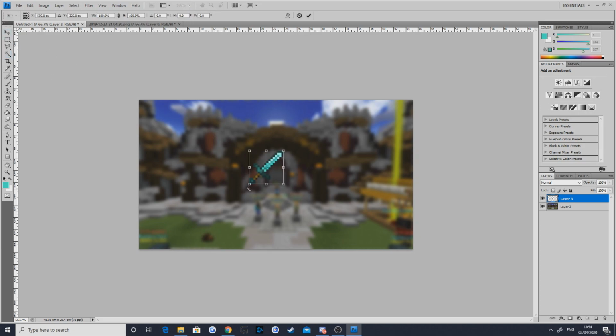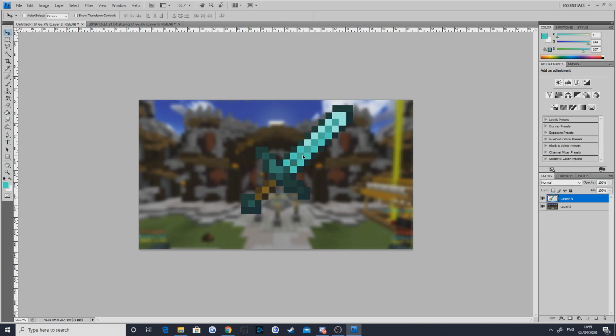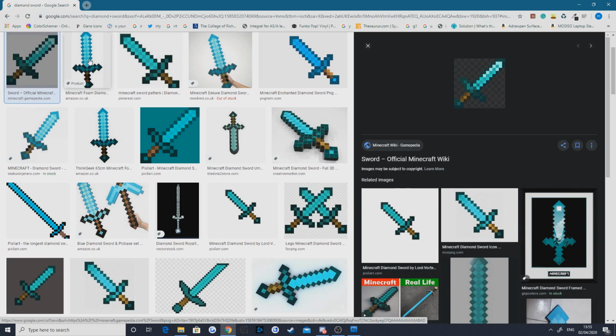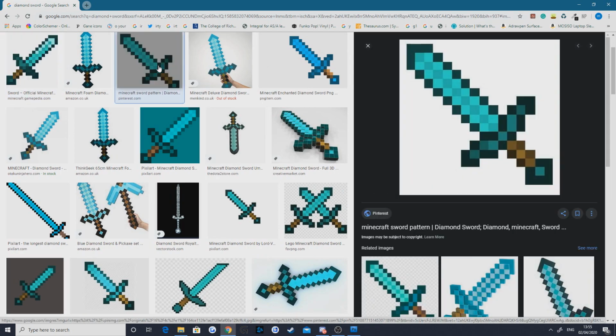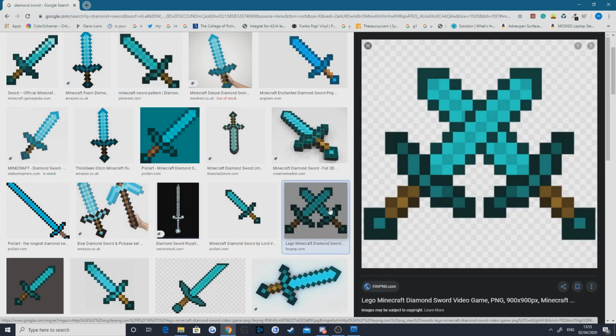Now I need to check this is going to scale okay. We might need to find a bigger image, because when you make this bigger it actually becomes blurry. So we need to find an image which has a bigger resolution. When you hover over the image on Chrome at least, it says in the bottom left what the resolution is. This one is 500 by 500.